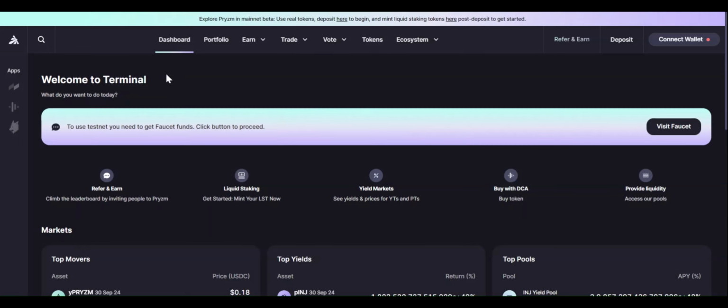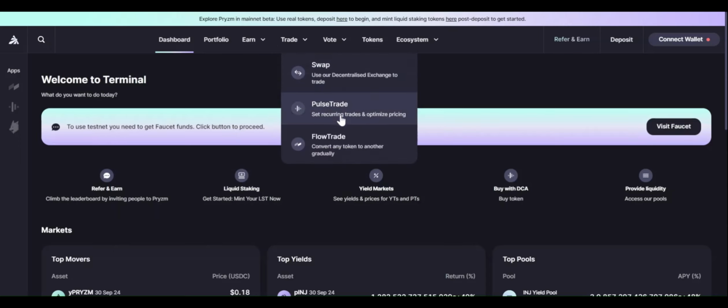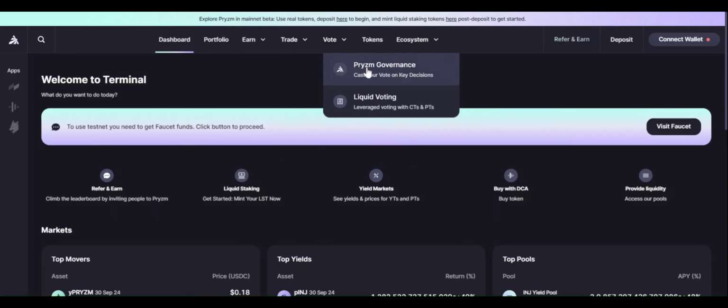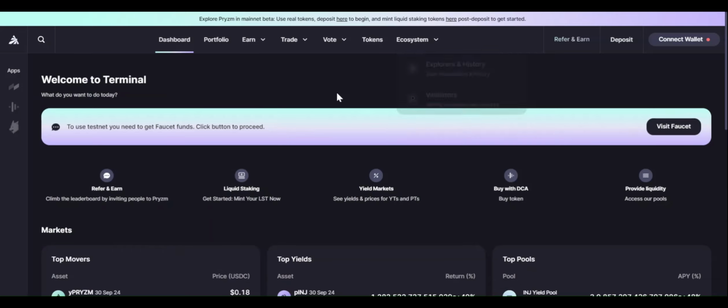The decentralized exchange, technically it's a website, it's also a decentralized application. So this says dashboard, portfolio. This is earn. Under earn, they have delegate, provide liquidity, principal and yield tokens, liquid staking. Under trade, they have swap, pulse trade, flow trade. Under vote, prism governance, liquid voting. Then you have tokens, ecosystem, explorers and history, validators.